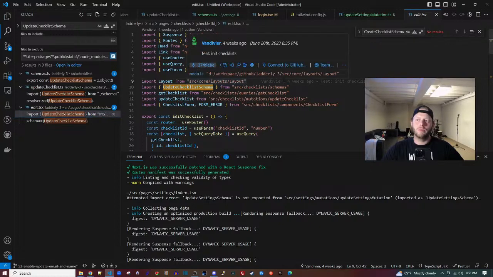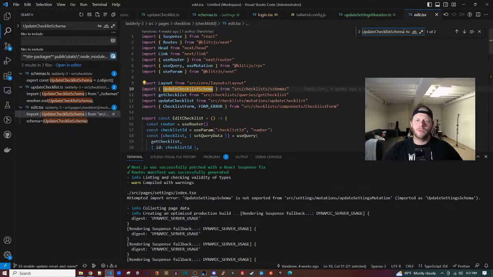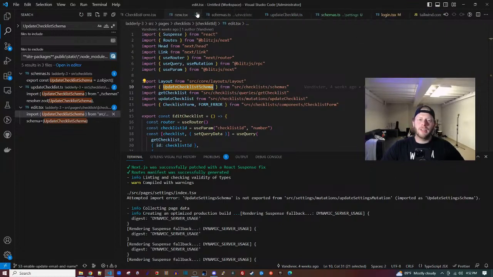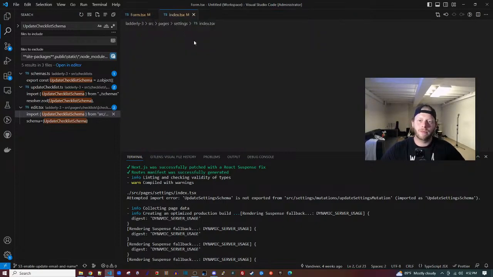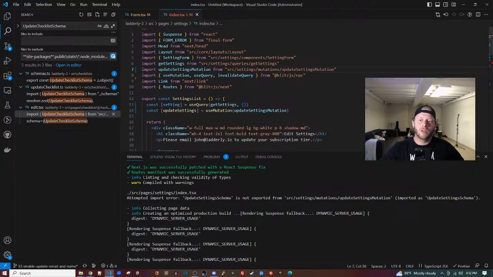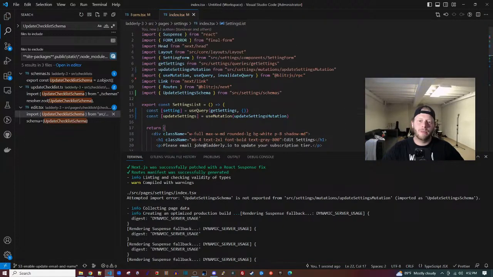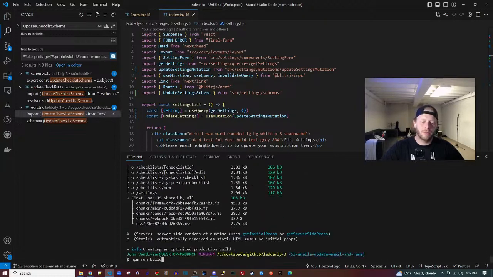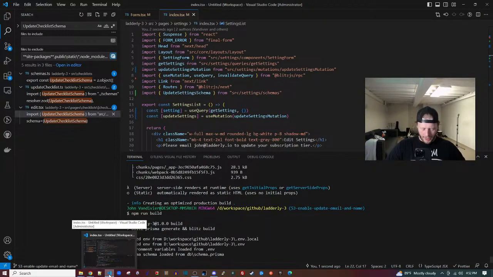And the form is also imported here. So we are looking at the setting page for consistency. Now it is coming from schemas. Let's see if that fixed it. And if that didn't fix it, then we'll move on. We're hitting a time box.